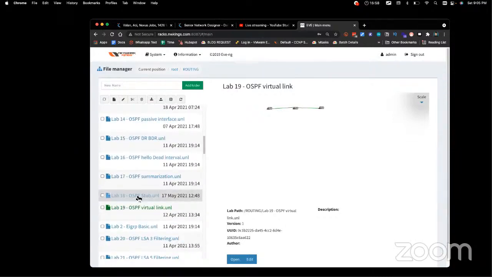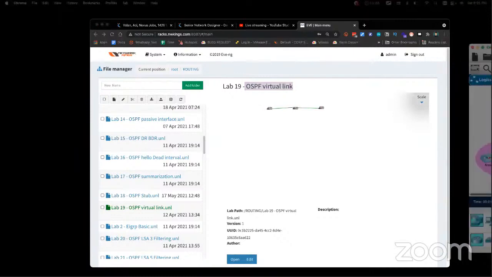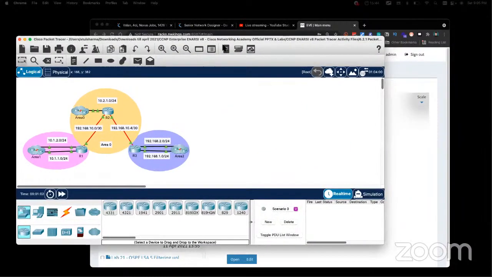Okay, so you can practice these labs. There is a PDF lab guide you will get for OSPF and all. I'm also sharing some activity, which is an official activity, not my own lab. This is on Packet Tracer, so that you get familiar with some concepts.